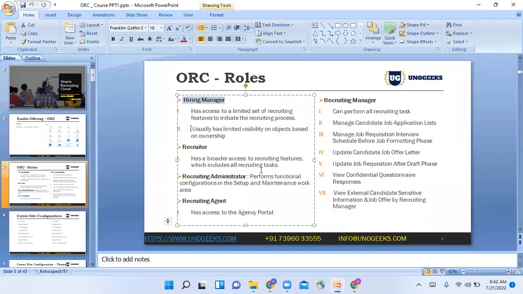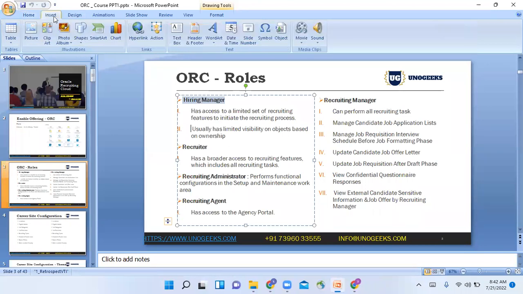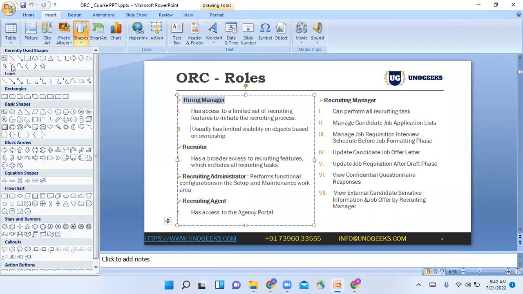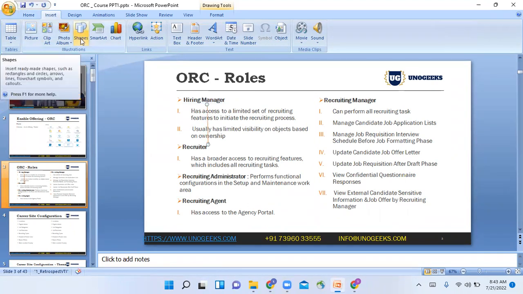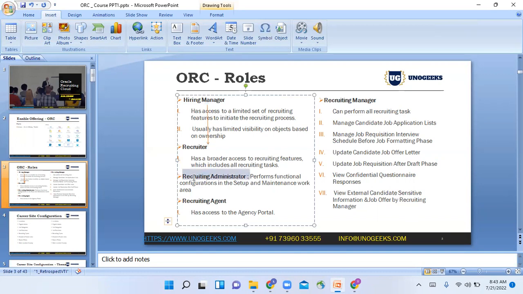What I'm trying to do is this: whatever the hiring manager access role is, the same is applicable, and more access will be applicable for the recruiter also. Once the recruiter gets some details from the hiring manager, the recruiter fills in all the details and then submits it for approval. So here the main difference will be the privilege roles. The first main role is the recruiter administrator.